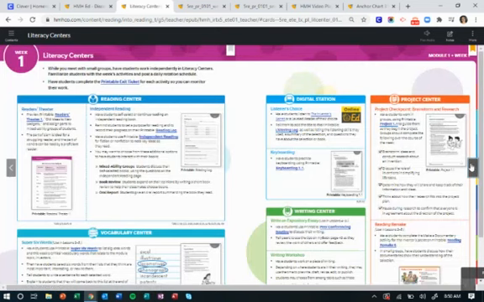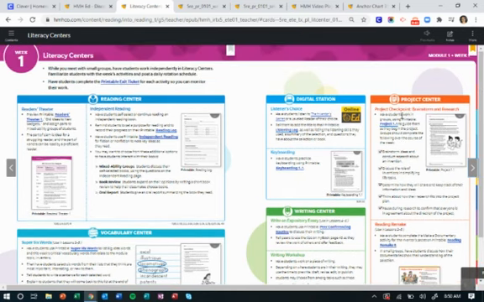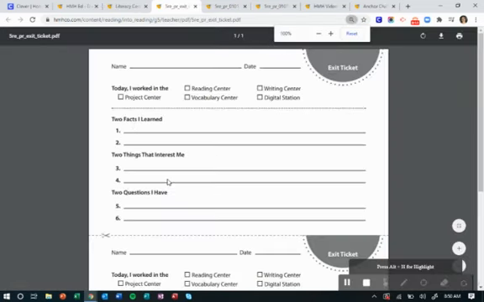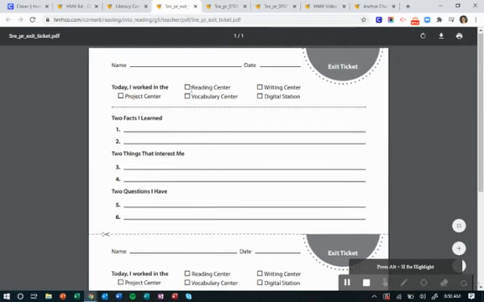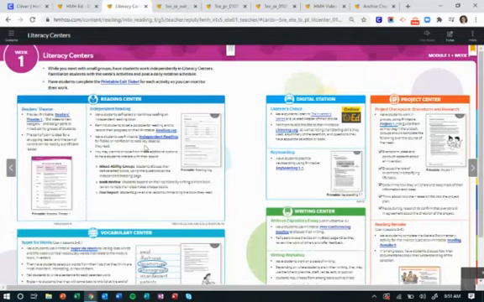Here are my Literacy Center suggestions. You'll notice that I have already bookmarked that because I know I'm going to be going back and forth and looking at that. You have your Reading Center, your Vocabulary Center, Writing Center, Digital Station Center, and Project Center. Okay, here is what I really, really like about this. You have printable exit tickets for each center that you implement. So while they're there, they can tell you what they worked on for the day, and then they can also tell you something they learned, something that sparked some interest in them, and then 2 questions that maybe they have, and you can answer those later.